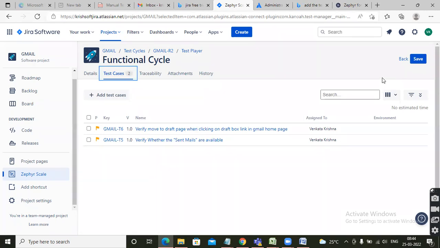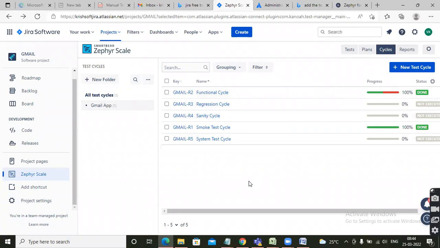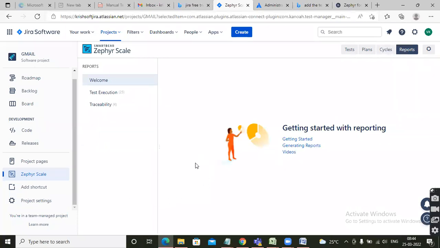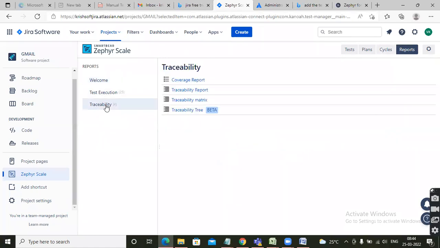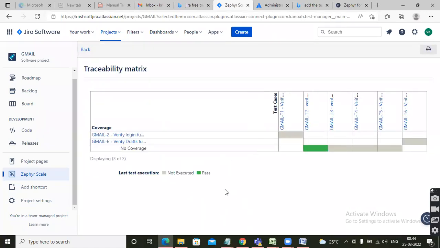Next, the last part of Zephyr Scale will be reports, guys. Very good reports are going to be generated by the Zephyr Scale plugin. See, first let me go with traceability. I told you in the test plan, the last section is traceability. You remember? You can get traceability here and click on generate.